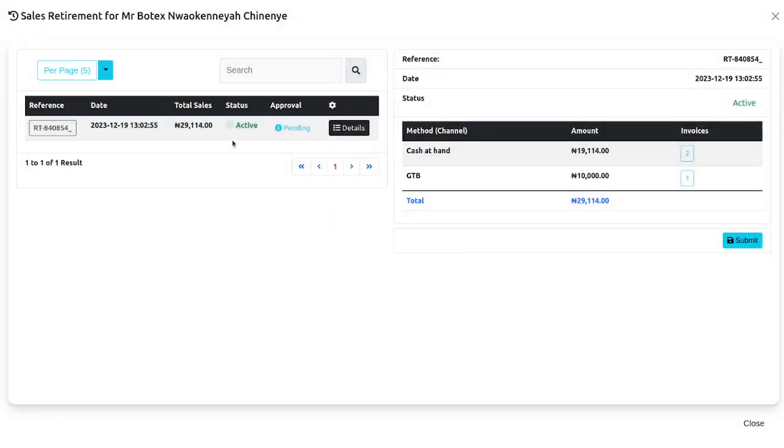Now, when you are done for the day and you want to retire, you see how this helps you. All you need to do is, once you open it, you see your method or channel. Okay, so cash at hand, I'm meant to submit 19,114 naira cash. It's expected that GTB currently has 10,000 naira. So what I'm retiring, what I'm bringing back to the manager is 19,114 naira. It's as simple as that.